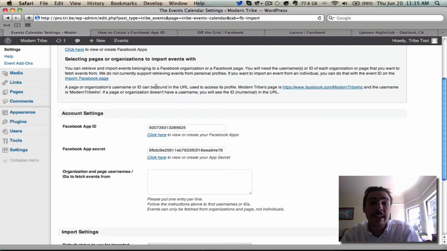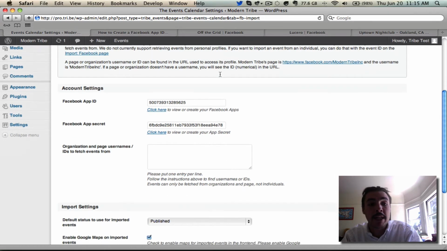You grab the link, you grab the event ID, whatever you want to do. We're going to walk through both of those in this screencast and in the next one. But this shows you how you can choose the username you want to sync with. Let's keep going to the settings so I can show you how this works and what that means.